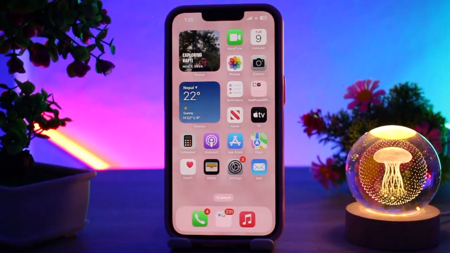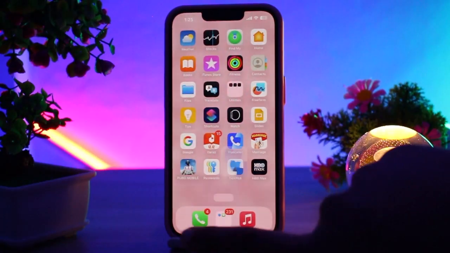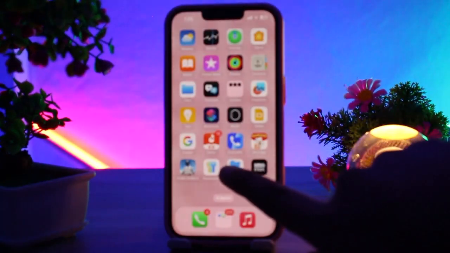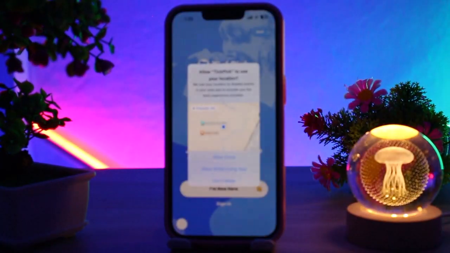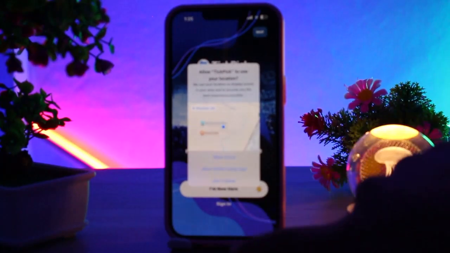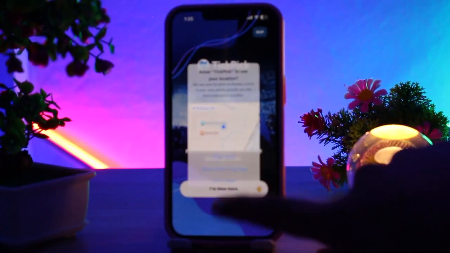And the next thing which you can do is that you just need to refresh or reopen the app. So if you have opened TickPick, then you just need to simply close the app and open it again and see if it is showing a ticket or not. So if it is showing a ticket, then that's good.